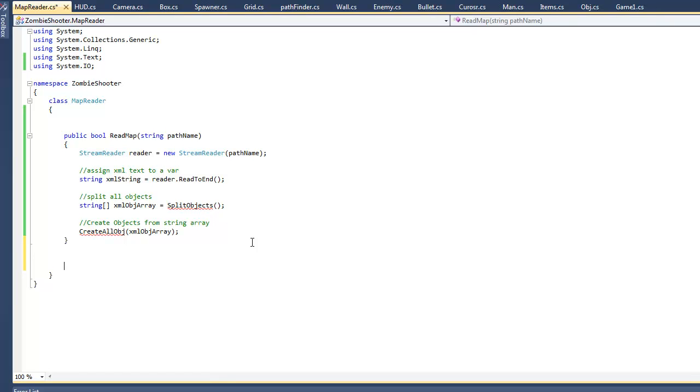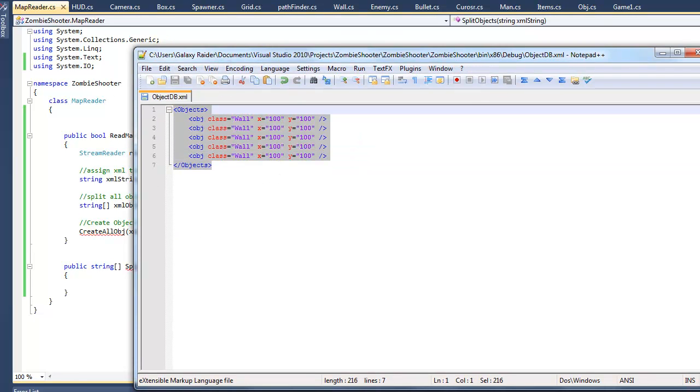So time to create split objects. So we're going to call this public string because we want to return a string. Actually, we want to return a string array because we're setting this equal to split objects. So we can name this split objects, obviously. Oh, I forgot one thing. We need this to take in XML string because it has to have something to split. So just put in string and then call this XML string just like that. So there we go. And now when it reads it, it's going to find something like this.